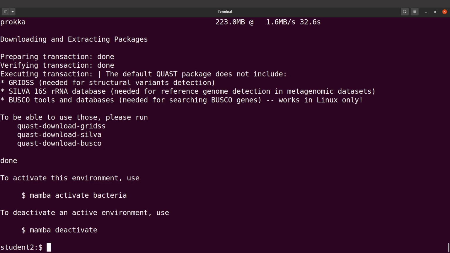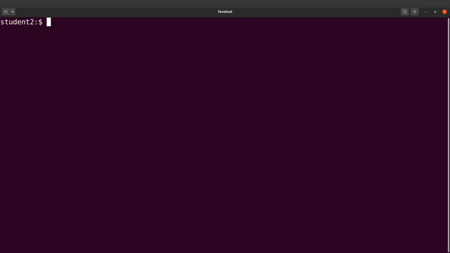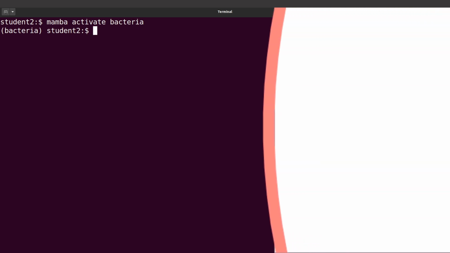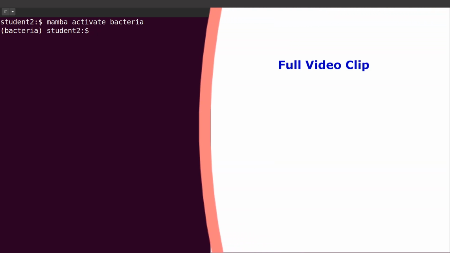We are now going to activate the environment. So we will use this command to do it. So let's clear the screen first and activate the environment. So I'll say mamba activate bacteria. So this will activate the environment for me. So now we can start the exercise proper.